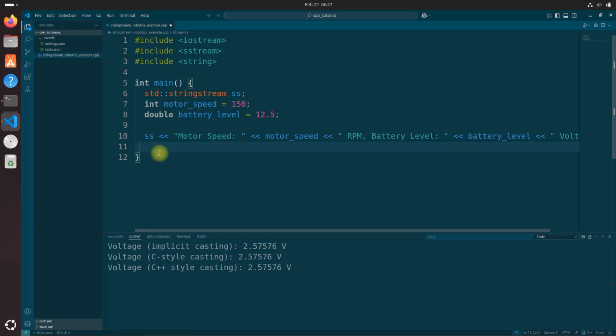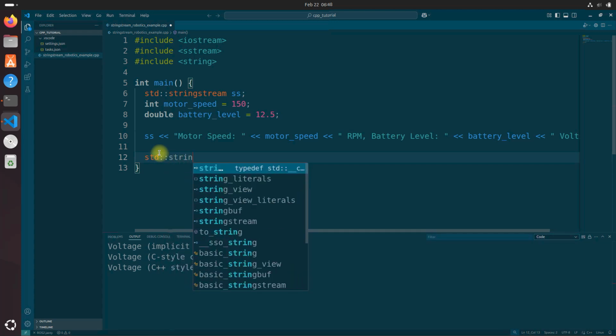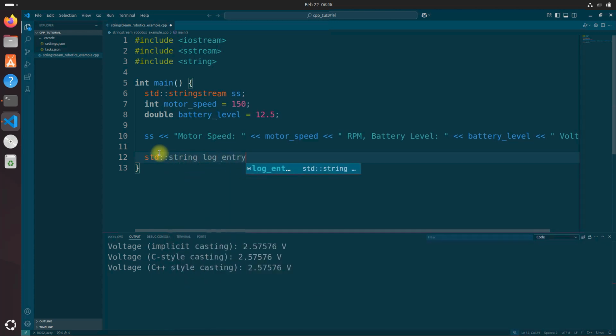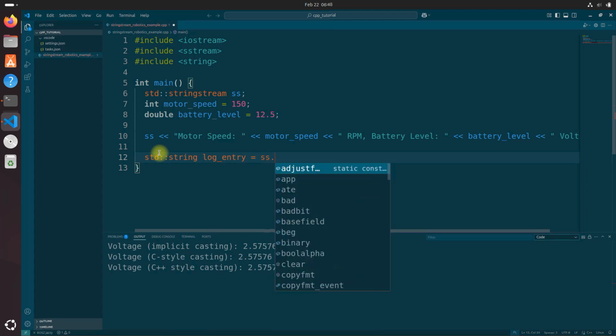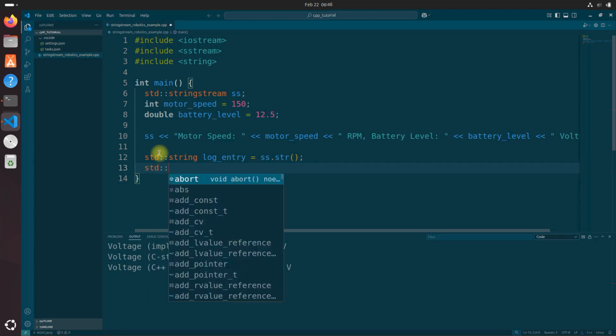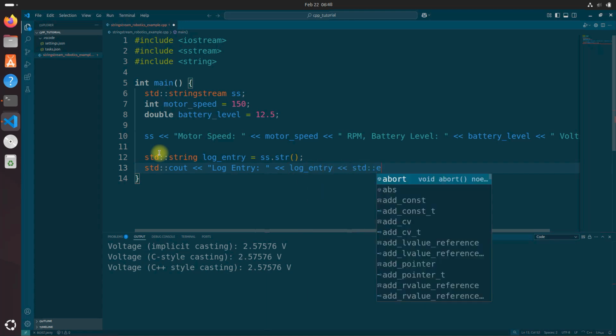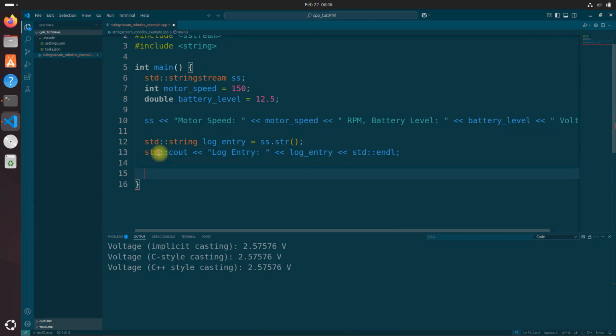convert the stringstream to a string so we can output. So let's do that now. std::string and then log entry equals ss.str. And we'll do std::cout log entry, log entry std::endl. Then return 0. Save.